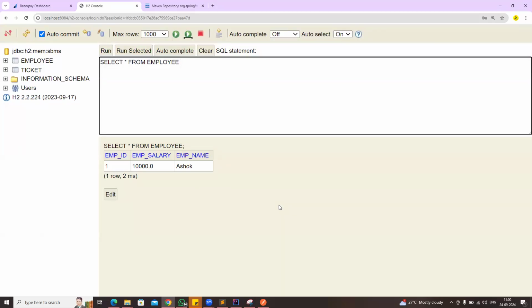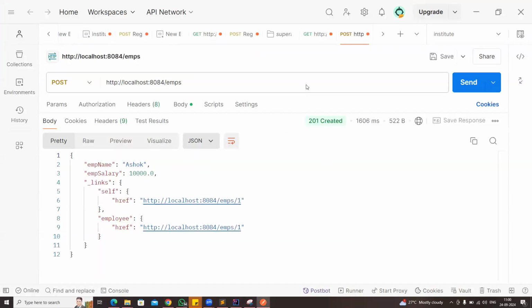Did I create a REST controller? No, sir. Is there any REST controller available to handle this POST request, or is the REST controller not available to handle the POST request? Not available. The REST controller is not available to handle the POST request.